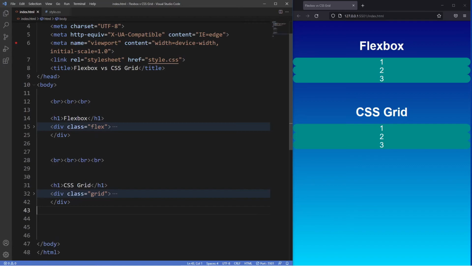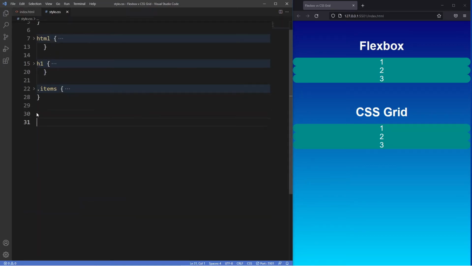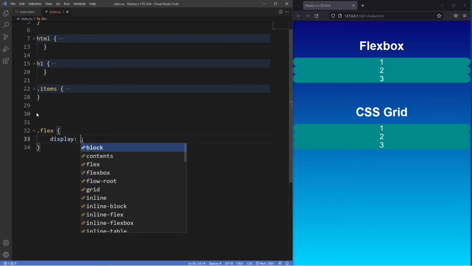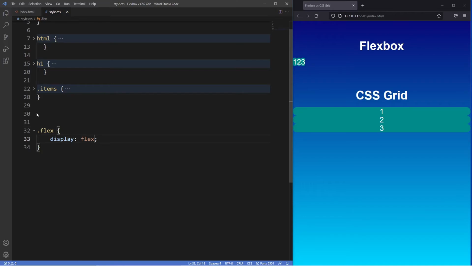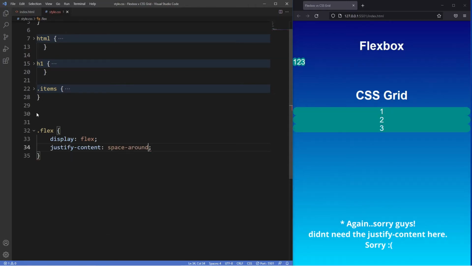So we'll head inside the style sheet, grab the flex container or the class of flex, and what I'm going to do is set a display here to flex. And immediately you'll see our items now are in a row, and then from here I just want to add a justify content, so let's just give them some space around so they're nice and spread out.